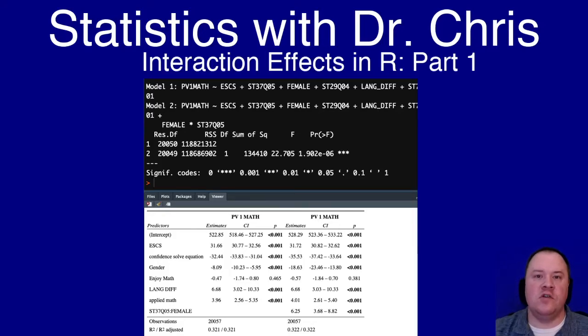In this video, I'm going to be showing you how to create an interaction term in R as part of a regression model, and also compare that with a model that doesn't have it in it to decide whether or not a specific term is important to the model. I'm going to be using the rio package for importing the data and the sjPlot package in order to create a nice table at the end.